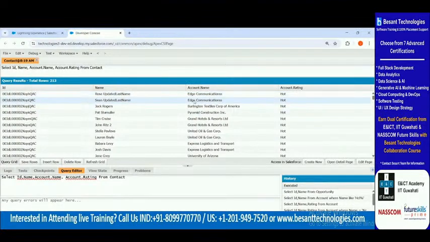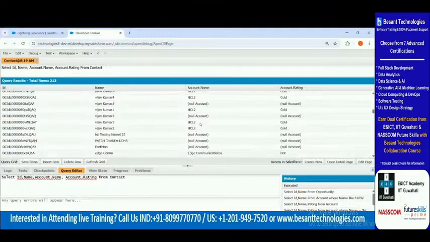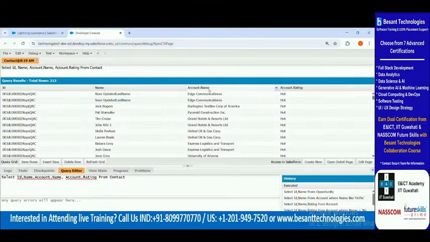This contact is associated with Edge Communication. Like that, I can see for all the contacts. I can get the account name plus the rating field. I have just fetched it here. Okay. So here I can't perform the subquery. Subquery is only for parent to child. This is child to parent.